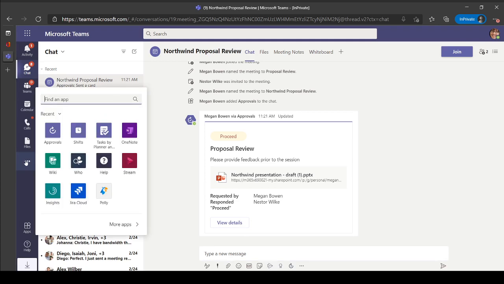Now, again, if I wanted to come back and have a look at approvals, and if I think that that's a really valuable application for me moving forward, I can right click on it and choose to pin it to my side rail as well. So I don't have to continue searching for it.